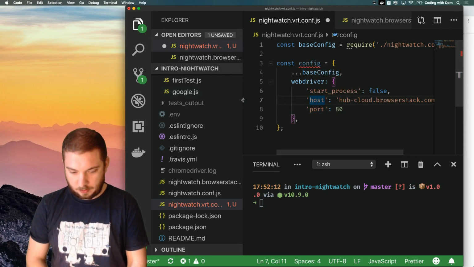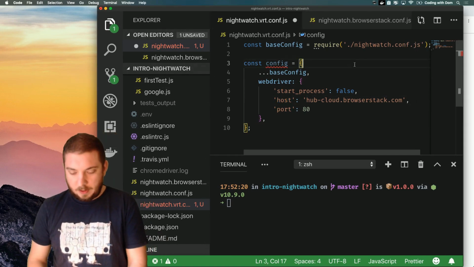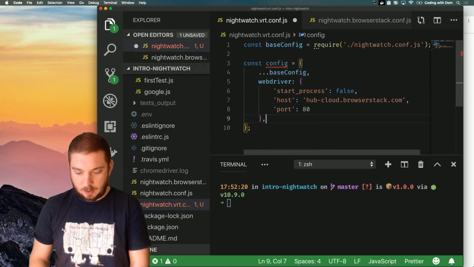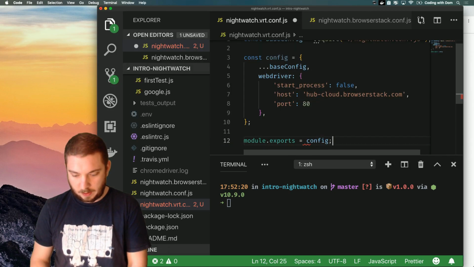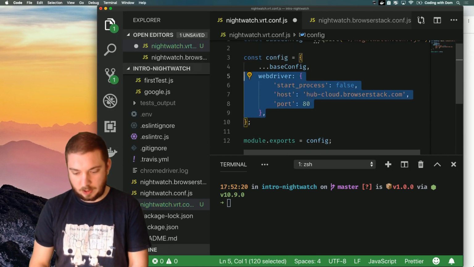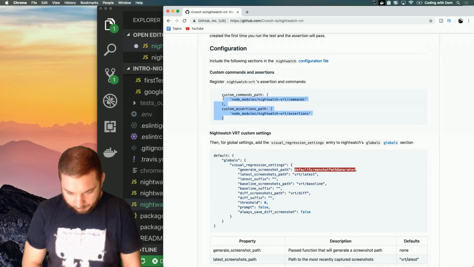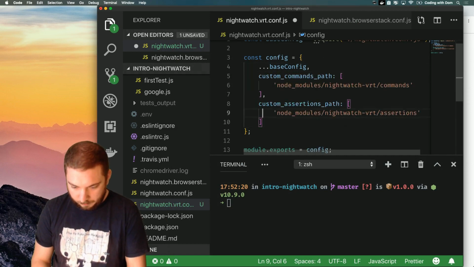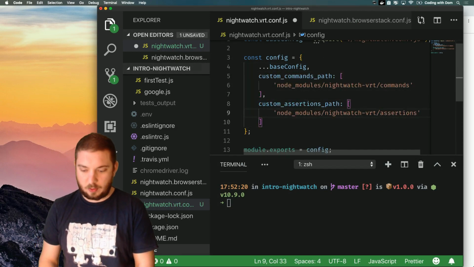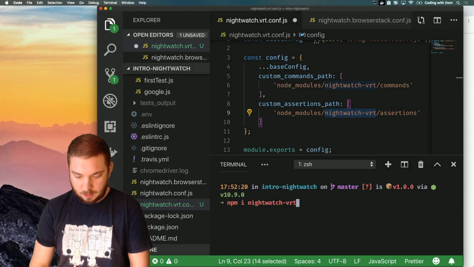Let me just do this a second. I don't think you can see very well. So require the Nightwatch configuration and module.exports config. Now we aren't going to change the way WebDriver is imported, but we are going to add this extra configuration here. Now this is referring to a node module, NightwatchVRT, which I haven't added yet, so I'm going to do this.